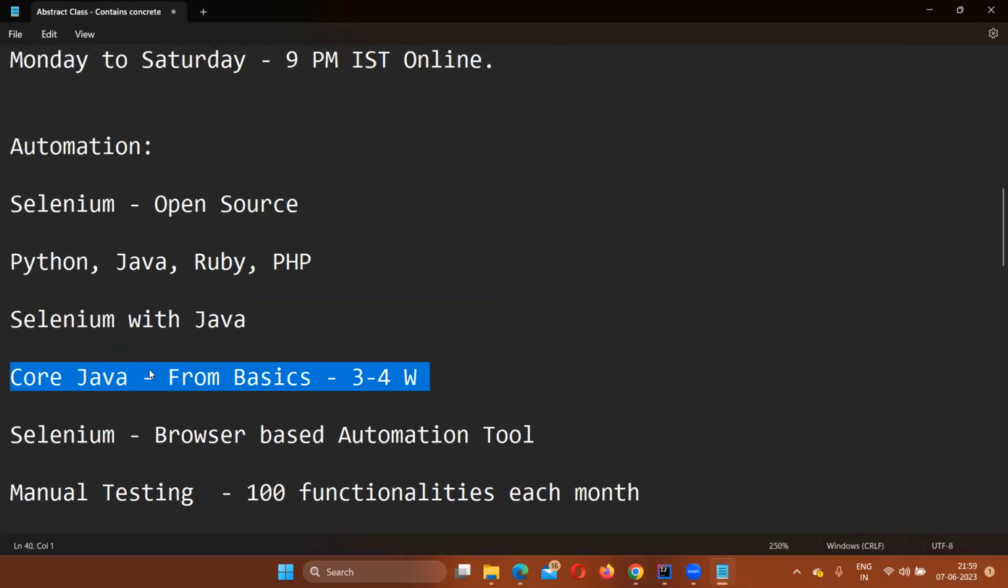From the basics, we'll be covering core Java. After your core Java is done, that is when we'll start Selenium. Selenium is available in multiple languages, but Selenium with Java is the most in-demand skill set in the market. You can find it on the internet, in Naukri and other job portals also. That is why you learn Java first and then Selenium next.